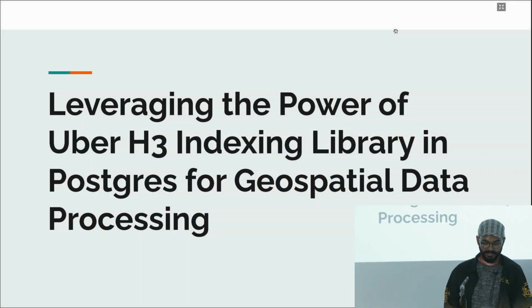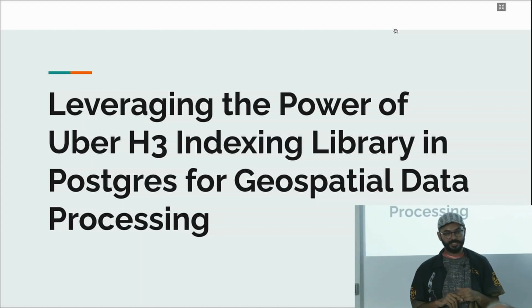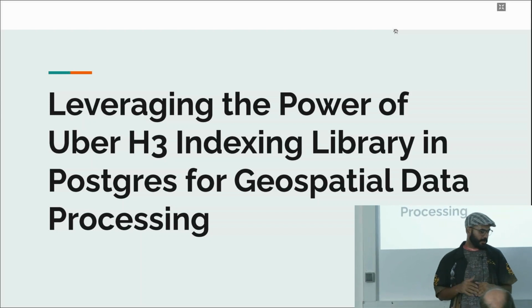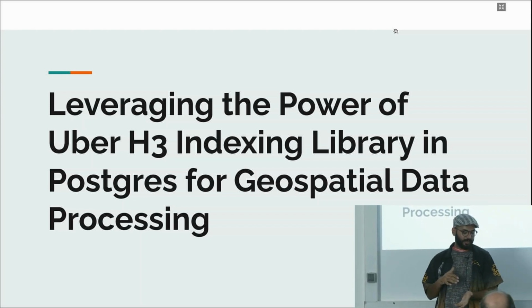Leveraging the power of Uber H3 indexing library in Postgres for geospatial data processing. I'm going to talk about Uber H3 indexing, but before that, let's talk about Postgres.